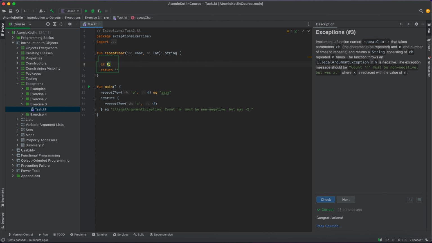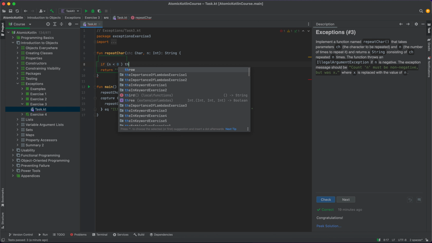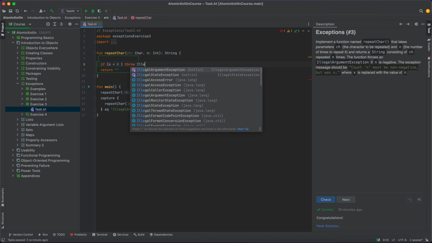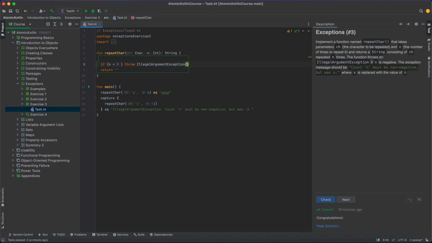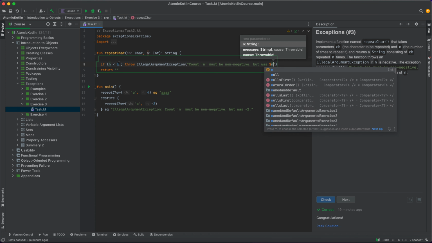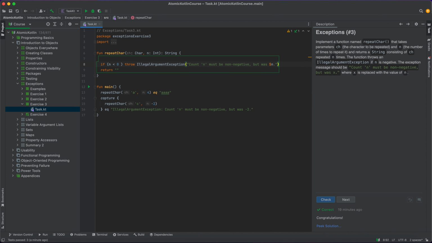So the first thing is, if n is negative, that is less than 0, then you have to throw, sorry, throw an IllegalArgumentException, and the message it has to throw is "count n must be non-negative, was n". Okay, so this is the message that you have to throw.